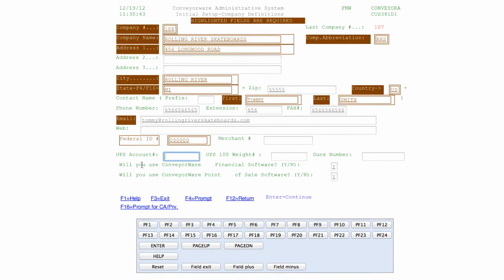Next, there are two questions. Will you use ConveyorWare financial software? And will you use ConveyorWare point of sale software? The default is yes for both of these. We recommend you go with the default, even if you do not plan on using these two features right now. It will allow you to use them in the future without having to go in and set them up.